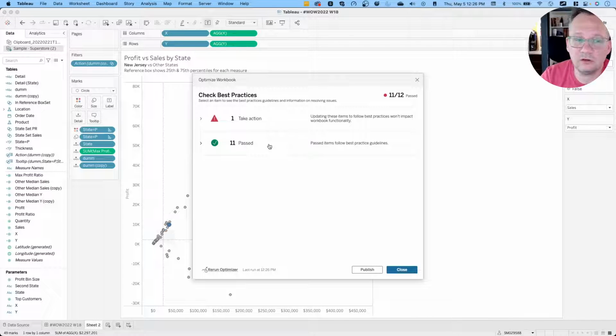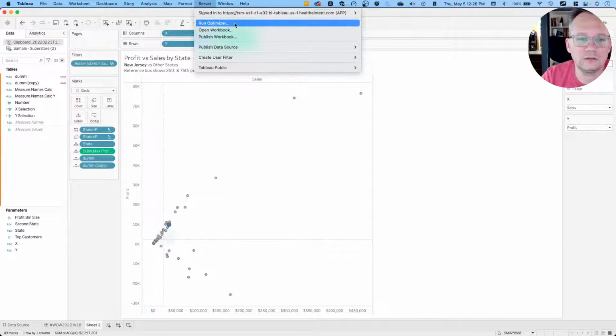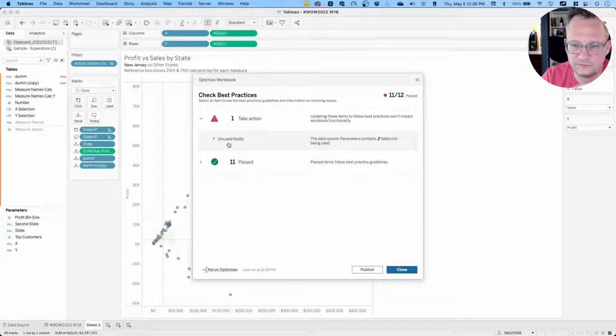Oh, we hid unused fields in our sample data source. I don't think I did a hide, so we'll do this. Hide all unused fields. Yep, there was one. That's all right. So one's better than none. So now let's run it again. Nope. Okay, so we still have another take action. So let's take a look at it. What is it? Unused fields. The data source parameters contain 2 fields not being used. Oh, so that's a good one.